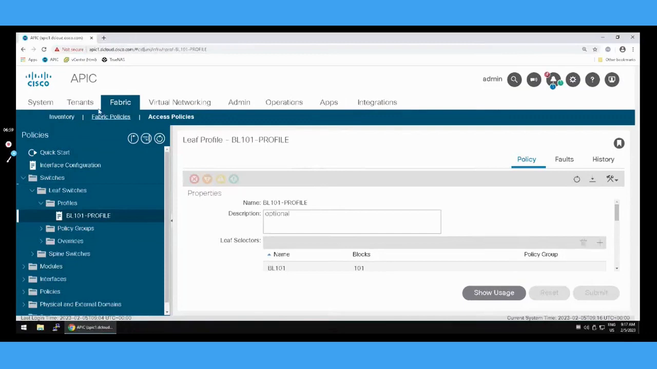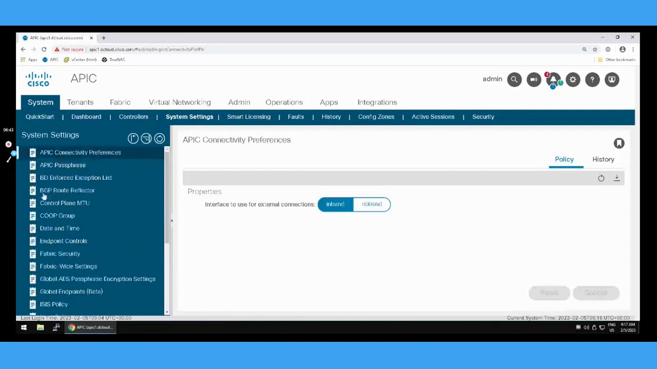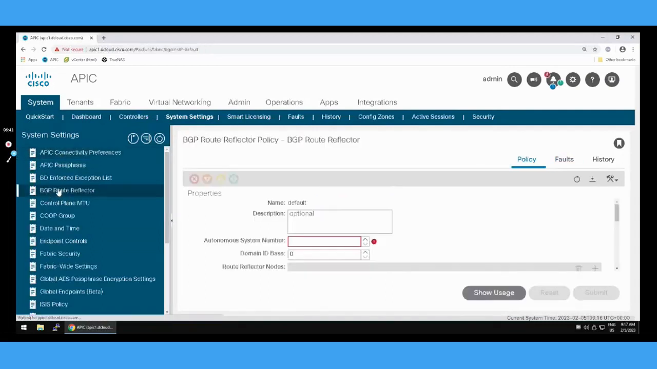So before jumping to the tenant side configuration, we need to define the spine as a RR. This step is only required when we are provisioning a new infrastructure. This is the ACI we are provisioning first time, so we need to configure this setting also. So under the system we have to go. Under the system here is showing the BGP route reflector. On this we'll click.